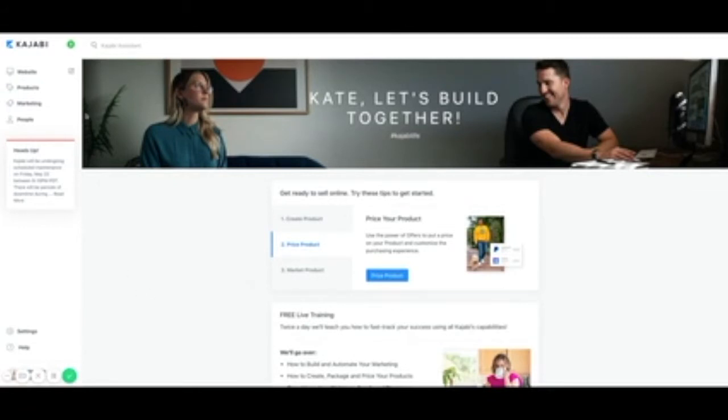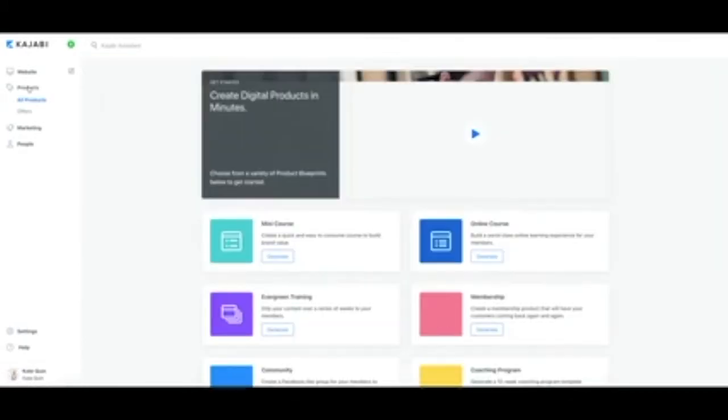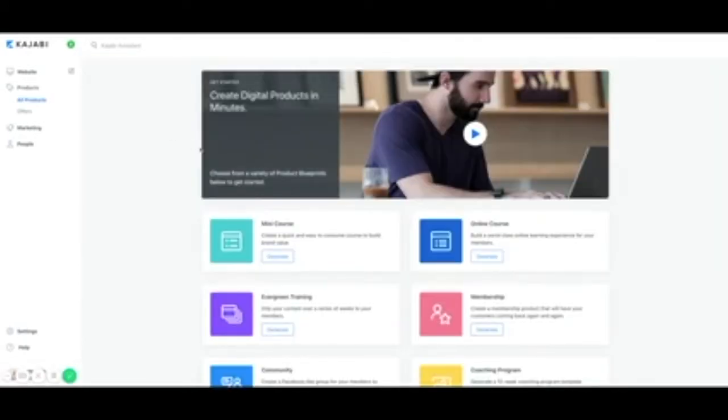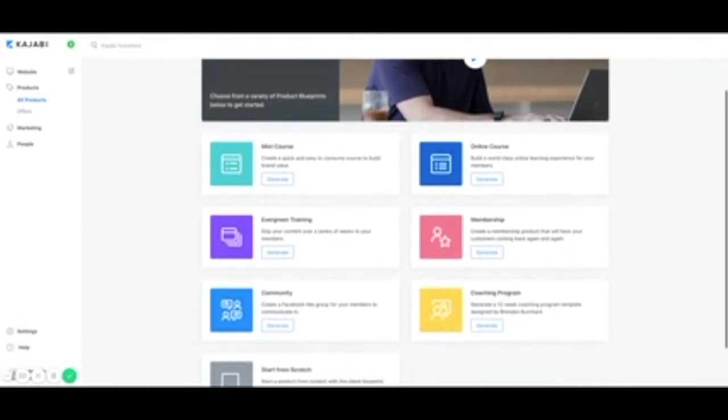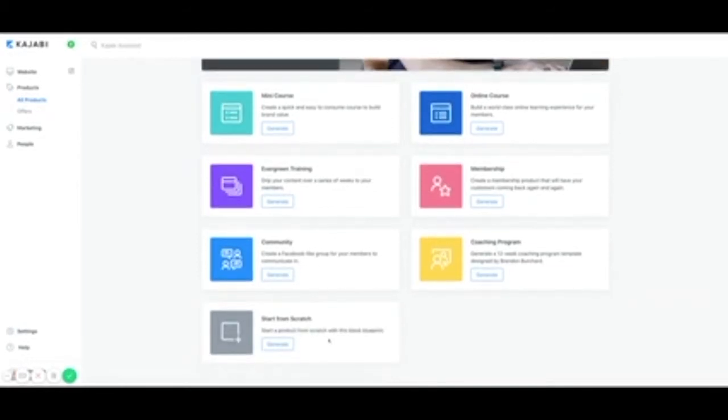In this video, we're going to show you how to set up your first online course inside Kajabi. So from the left-hand menu, you're going to want to click on Products. And you're going to be brought to this screen here, which has a bunch of product blueprints set up for you already. Basically templates that Kajabi has created if you want a good jumping off point to build out your course. So you'll see everything in here from a mini course template, an online course, evergreen training, memberships, community, coaching programs, and starting from scratch.